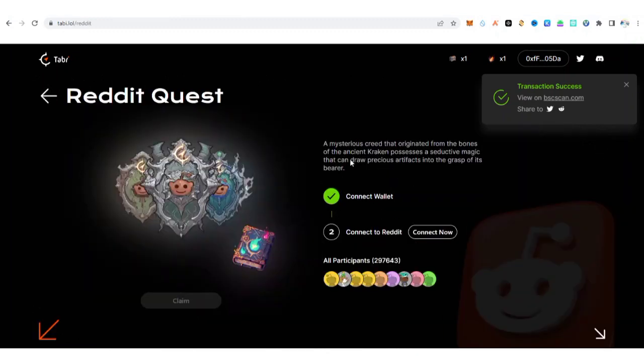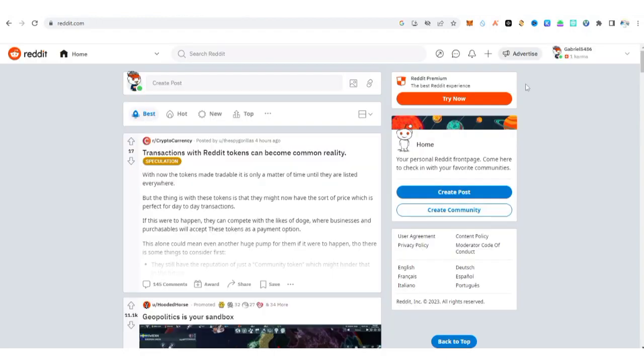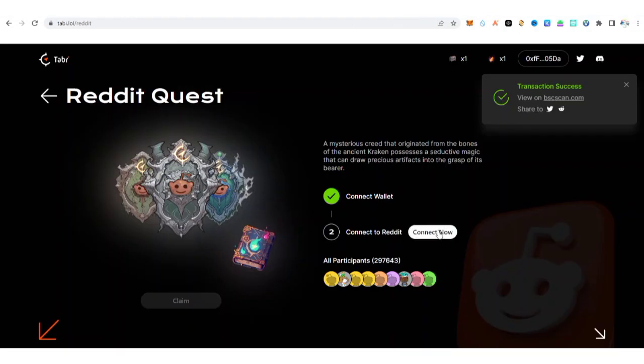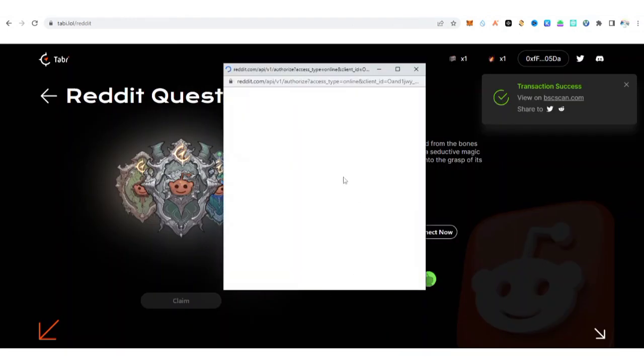So connect your wallet. We already connected our wallet. So connect to Reddit. So for you to connect to Reddit, you open a Reddit account using the browser you are using to perform the task. So I already have a Reddit account. What I need to do now is to just connect now. So I'm going to connect it to my Reddit. Wait for it to load.